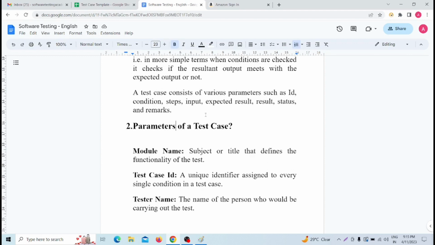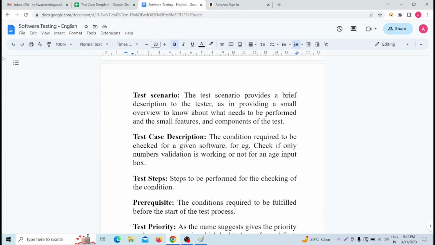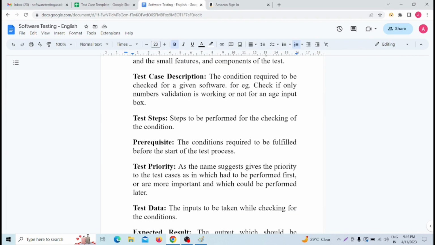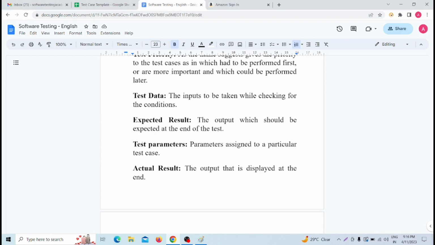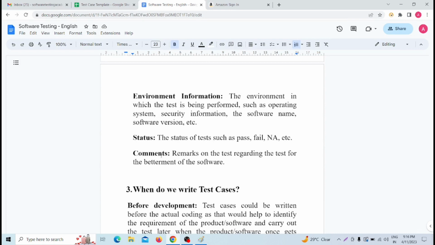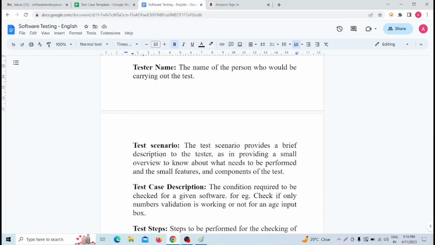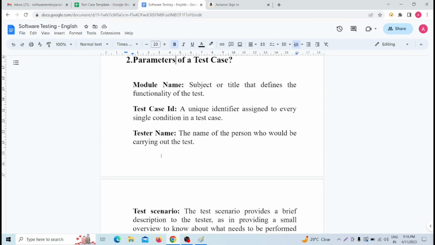So as I've already told you, my test case parameters should be module name, test case ID, tester name, test scenario, test case description, test steps, prerequisite, test priority, test data, expected results, actual results, then environment information, then status, comment, everything.